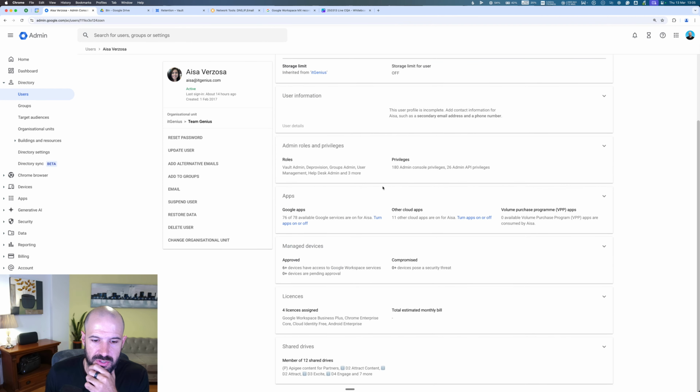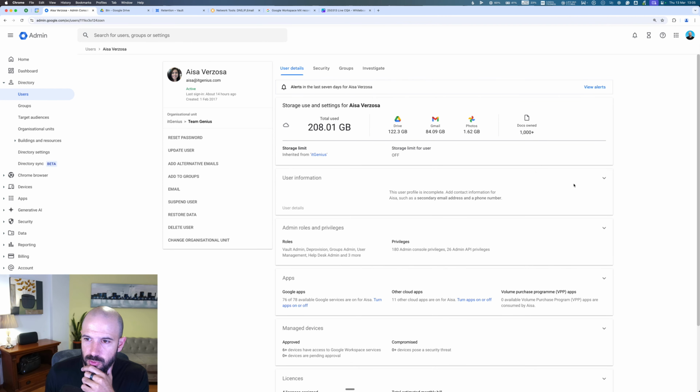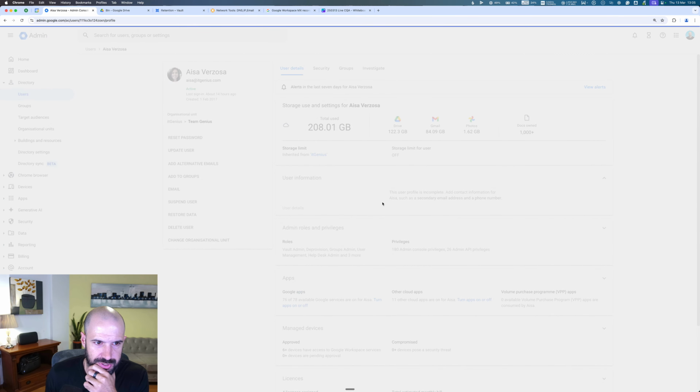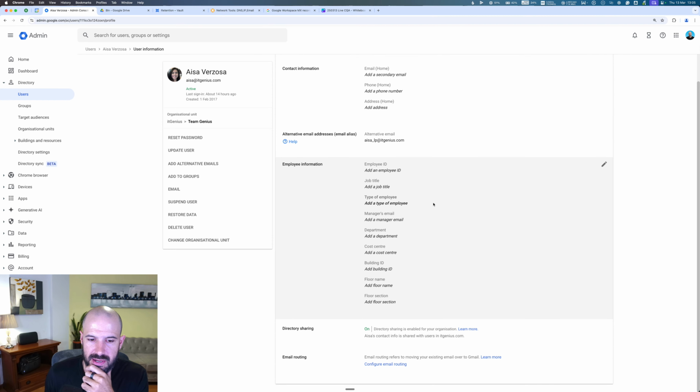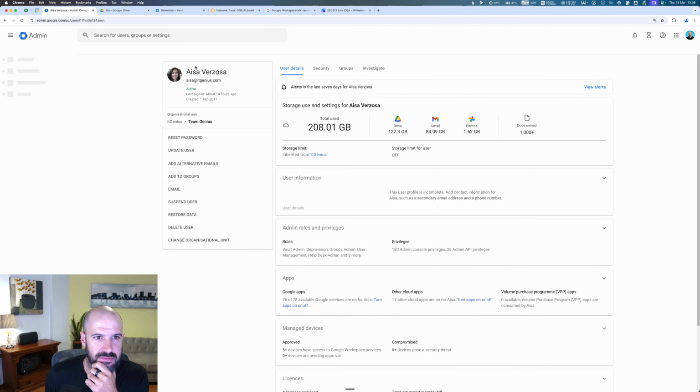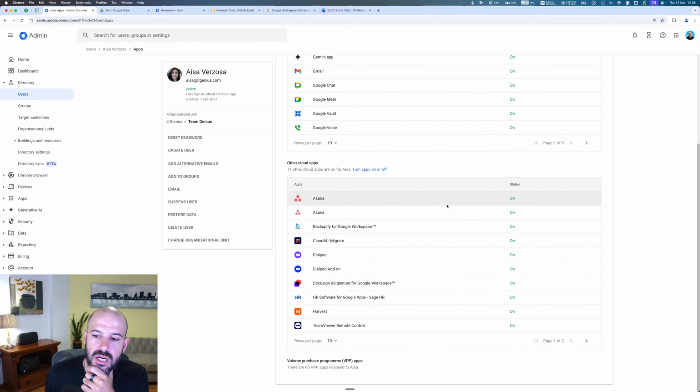Once we have suspended the user, let's see if we can open up the user's profile. Once we have suspended the user, we want to go and look for the security options so we can sign them out. Let's see if I've got access to two-step verification for this user. Apps. Is this the one? No.